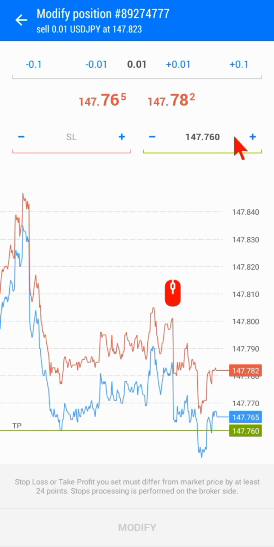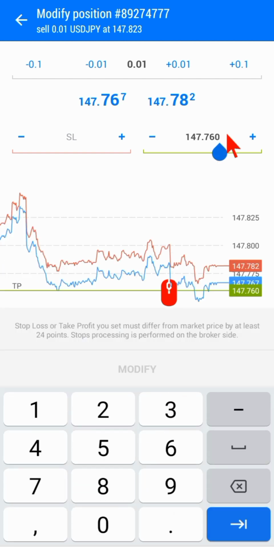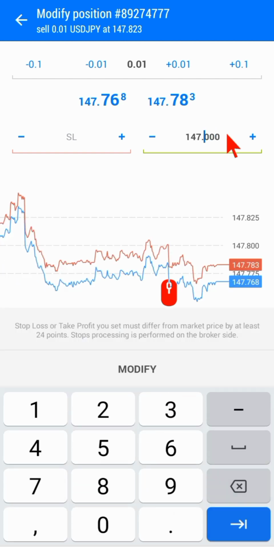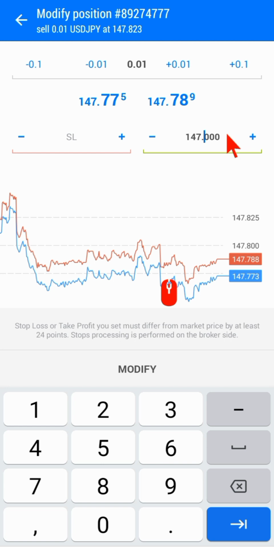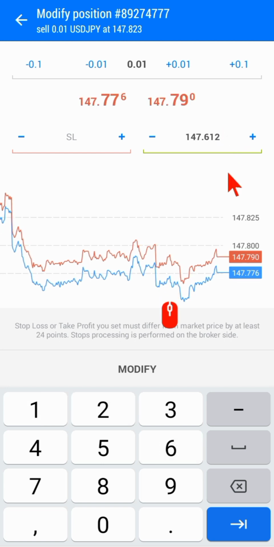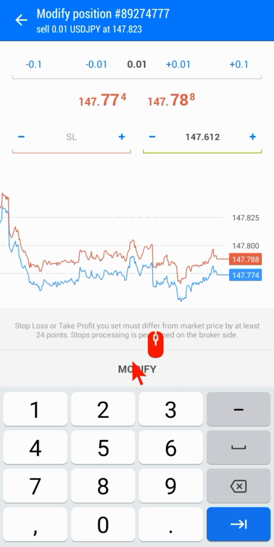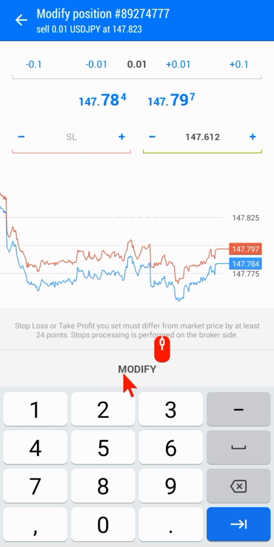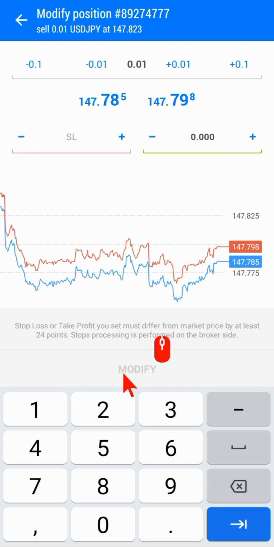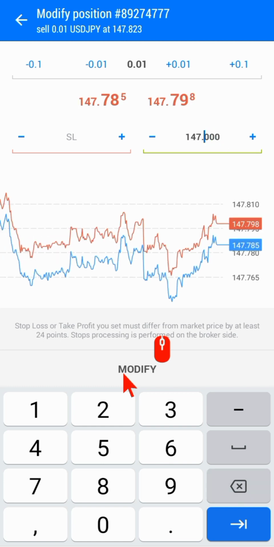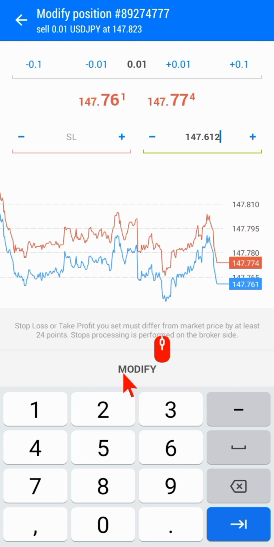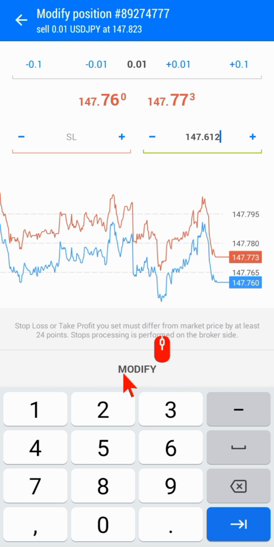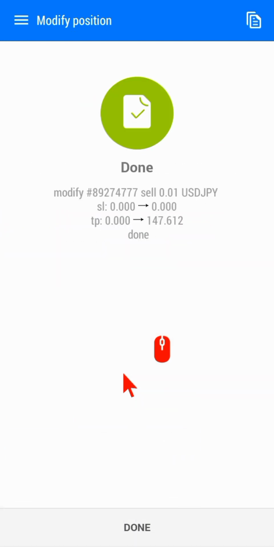When you click on plus, they are going to give you the current price. Then tap there and edit. Our TP, we say it is 147.612. After setting it, you come here and modify. Remember, before we put this price, modify was dormant. You can see it was dormant, you cannot use it. But after setting our value, 147.612, now modify is active, and when you click, it is going to be modified.